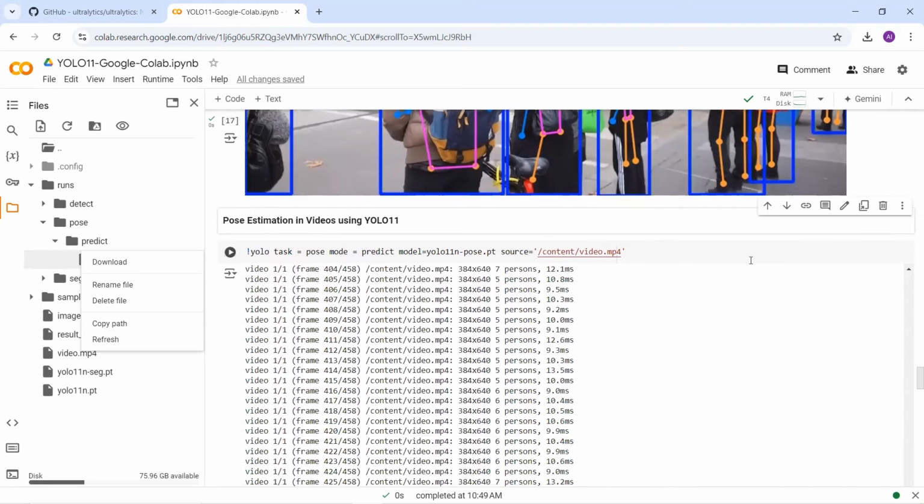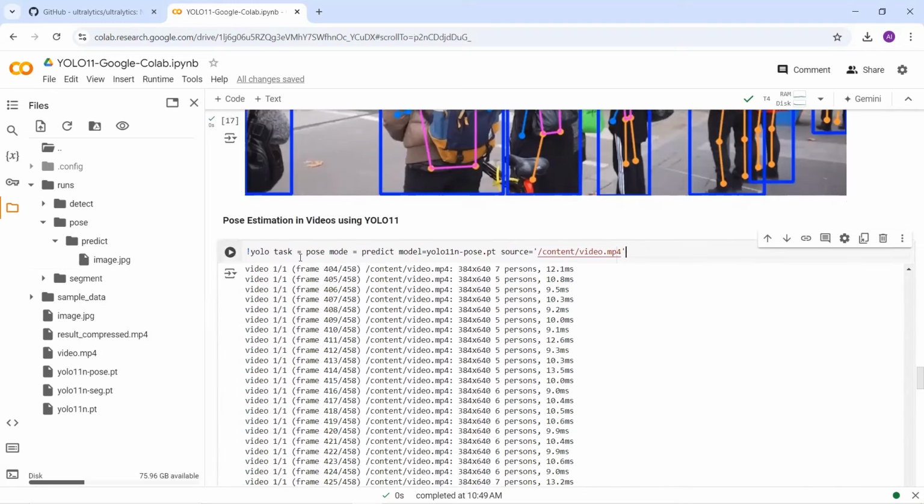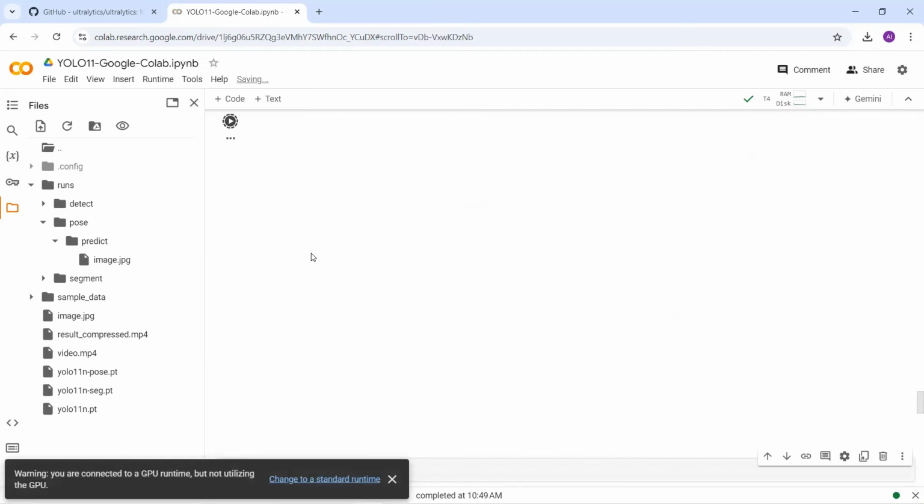Okay. And let's see how we can do pose estimation in videos using YOLO11. So you just need to add the video path over here. And we are using the YOLO11 pose model, mode is equal to predict and task is equal to pose estimation. Let's run this up now.